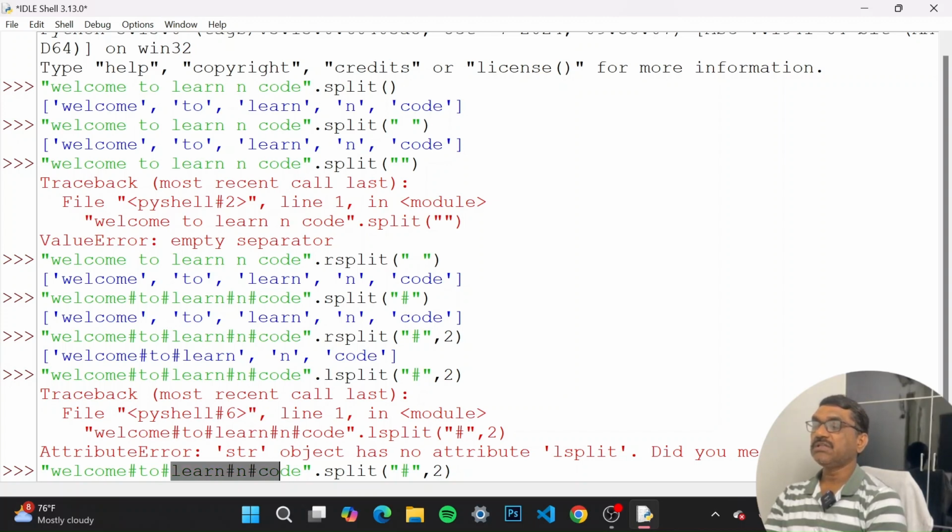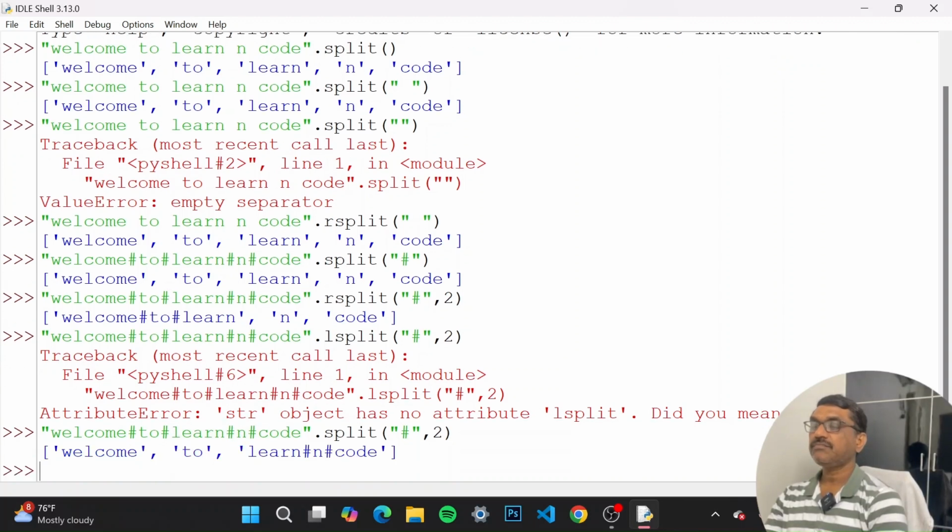Now, what about these last remaining string? The remaining string comes under the third item. You see here. Welcome to. These are the two splits. After that, whatever the string is available, that comes under the final item. This is the way of using the split method and also our split method.